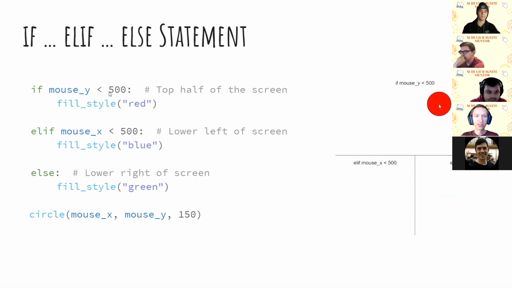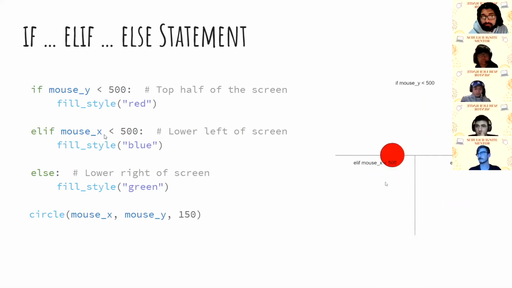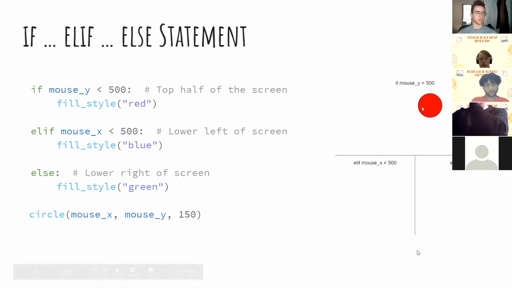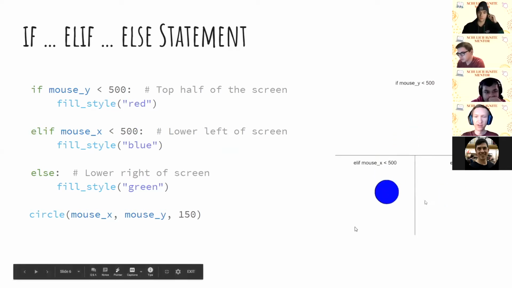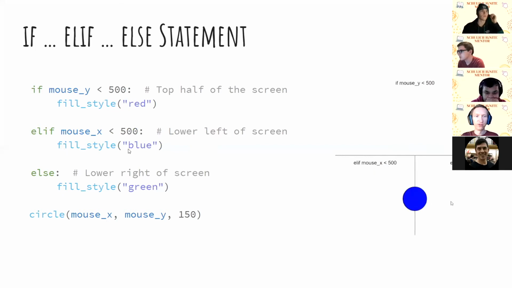And if it's not, so if it is on the bottom half of the screen, it will first check, is the mouse X less than 500? So that would mean that the mouse Y is greater than 500, and the mouse X would have to be less than 500. So that would mean that if it's in the bottom left-hand side of the screen, then we are going to be using the fill style blue. So we can see that it's blue when the mouse is in that spot there. And then the last case, if neither of those two conditions were matching, then that's going to have to be the bottom right, and we're using the fill style green.